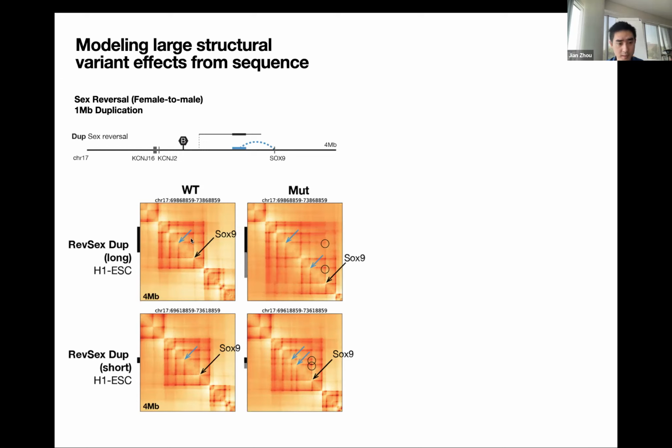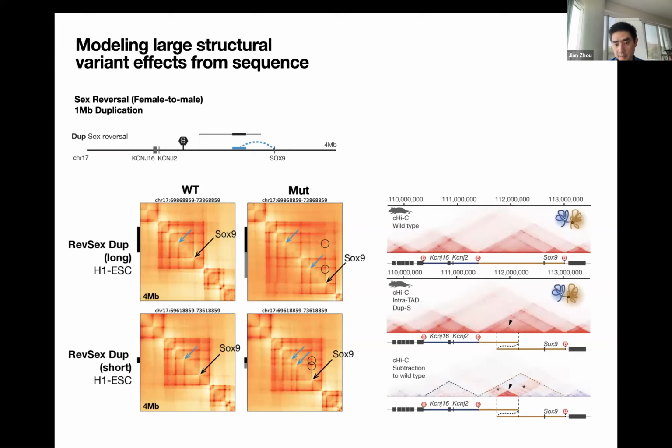And as we see here, the duplications of both the long form and the short form are enlarging this TAD, right? And the genomic interactions within the duplicated regions are duplicated. Especially the genome interactions for this putative enhancer that sits in the minimal duplication variant region are duplicated, and the interactions with SOX9 are expected to increase because of this duplication. And this is also consistent with experimental measurement.